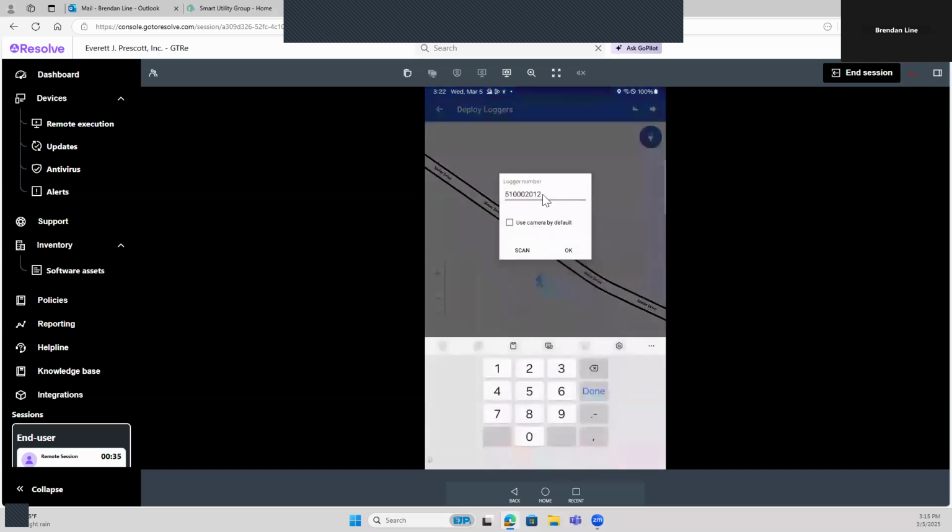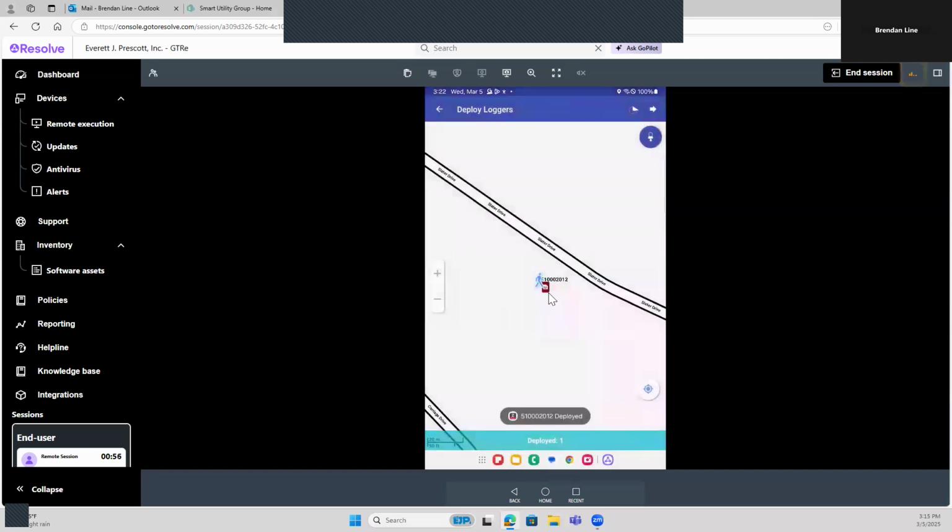And then make sure that the logger number on the screen matches the logger in your hand. And this is the logger that's going to be deployed and GPS plotted on the map. So assuming that's all correct, just go ahead and tap OK. If it's not, you can backspace the number and change it to what you have. But in this case, this is correct. So we're going to tap OK. And as you can see, the logger is deployed into the new area.